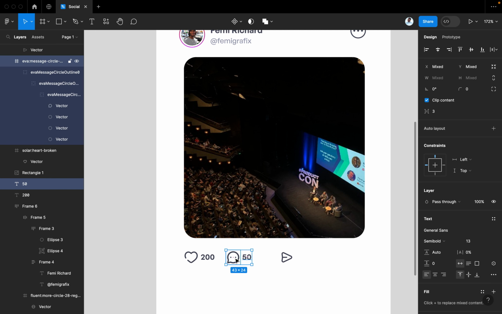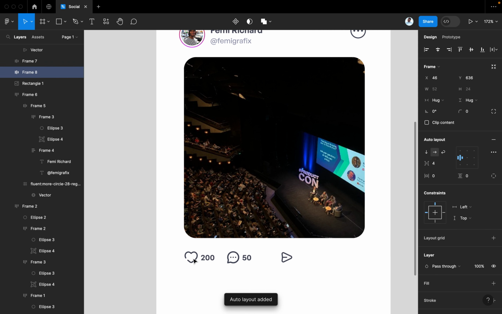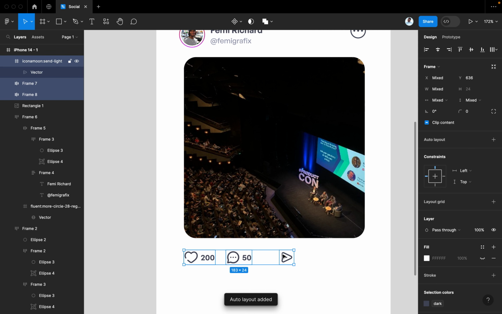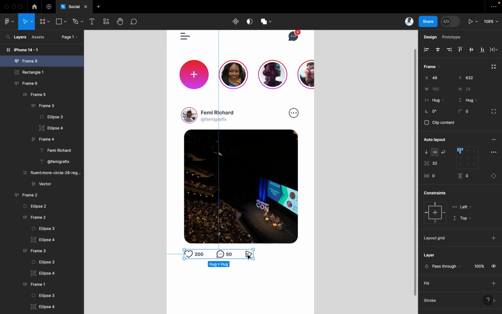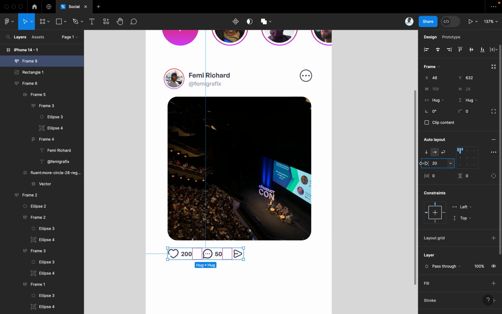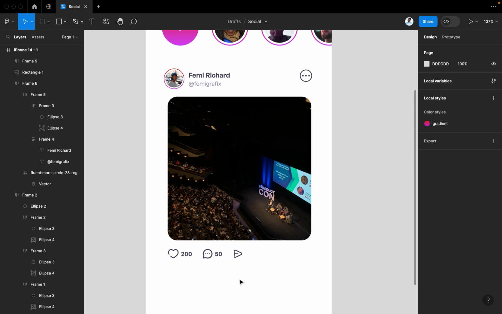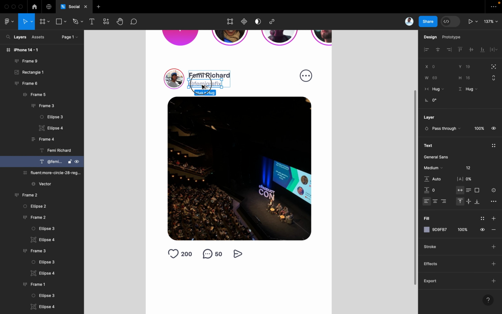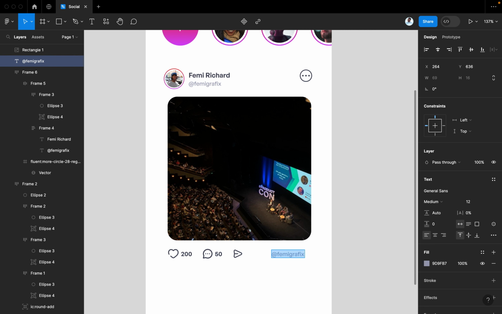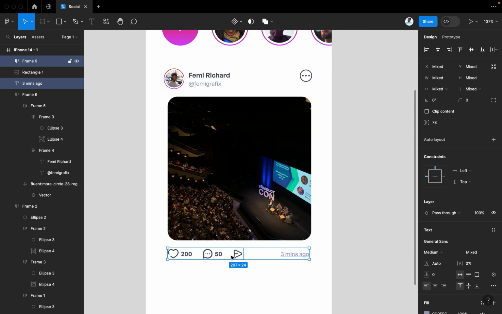All right, so I'm going to frame them all. Shift A, then I'll group them, frame them together. Shift A. So this is what we have. You can reduce the spacing between to 20. Then I want to add when it was posted. Let's say it was posted 3 minutes ago. Let's put it by the right here, and I'm going to frame them all together.